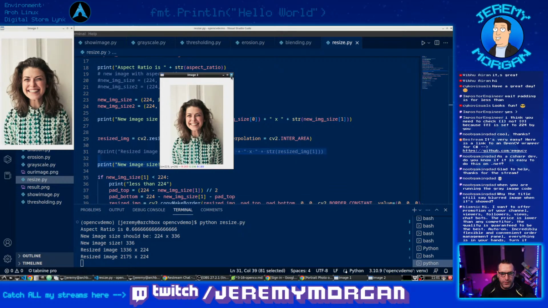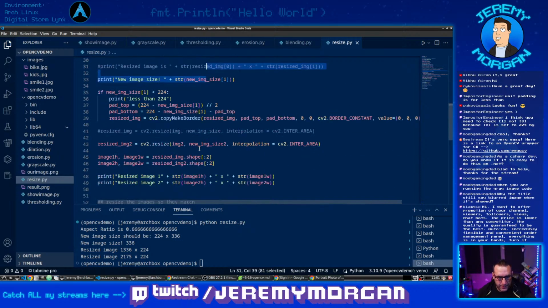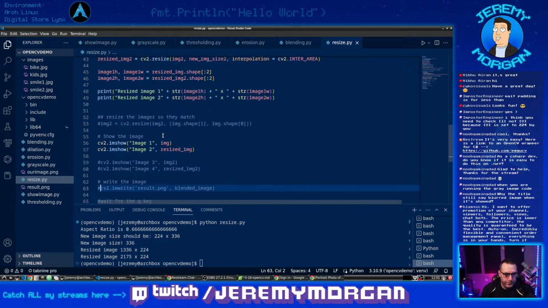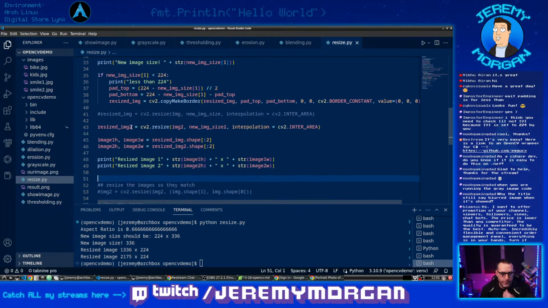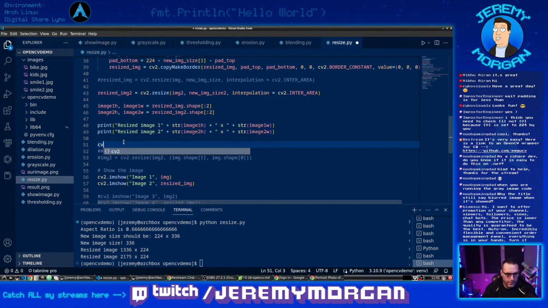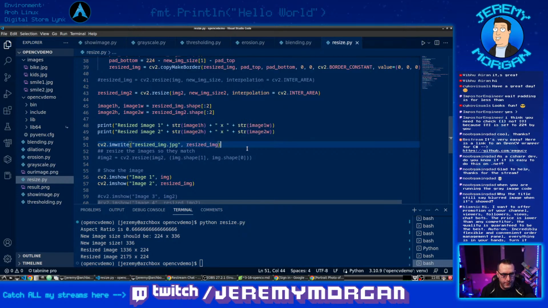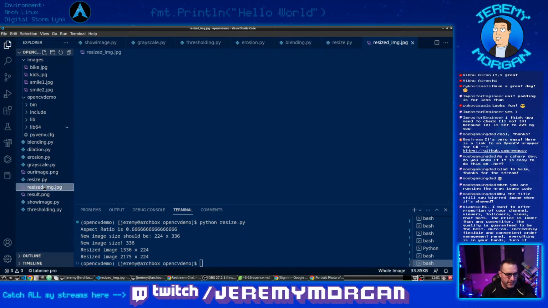So one thing we can do is write it and open it up in GIMP. So we're going to go down here to CV2.imwrite. Let's say resized image 2. CV2.imwrite. There we go. Resized image. Quit. And we have resized image.